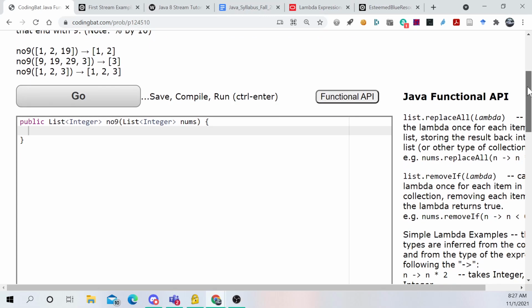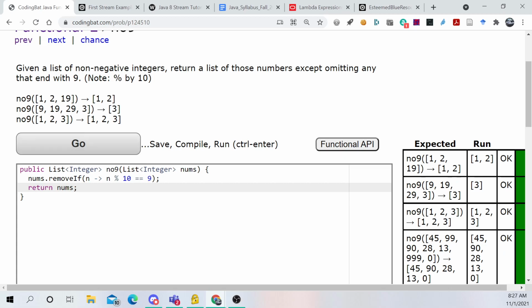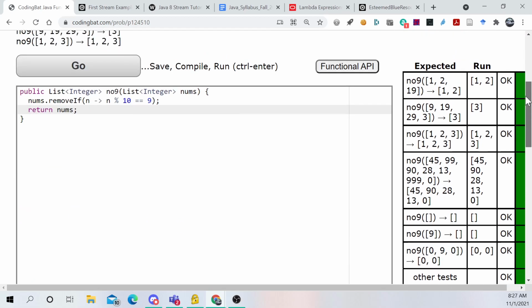And now we're going to have remove if, okay? So we say here nums.removeIf. We want to go through all of them, n, and we're going to say omit any that end with 9. So n modulus 10 equals 9. And then return nums. And we run it, and we see it's all correct.